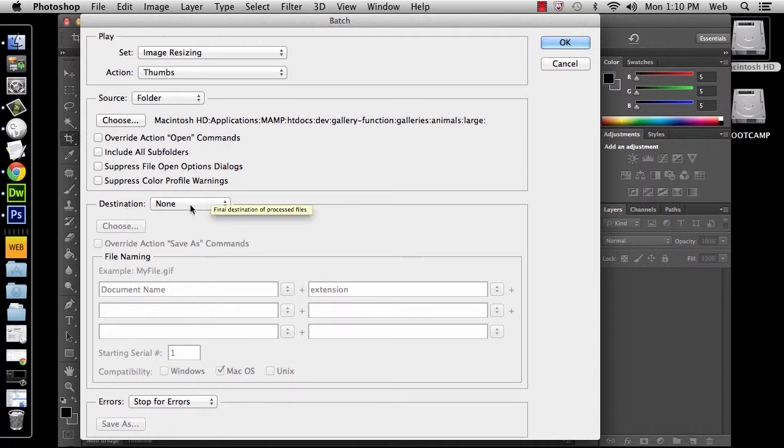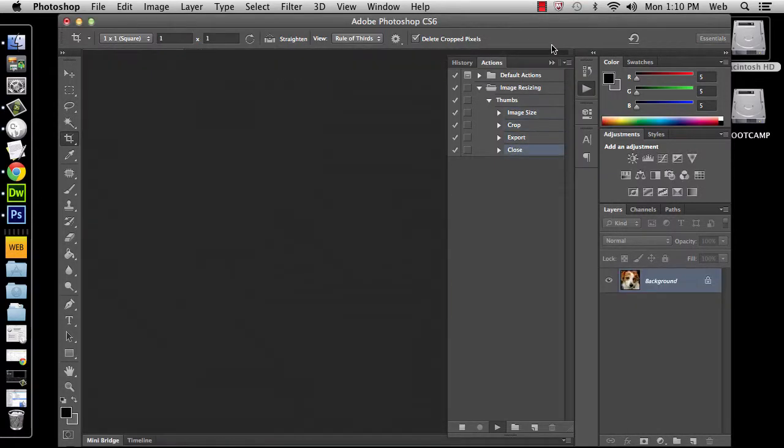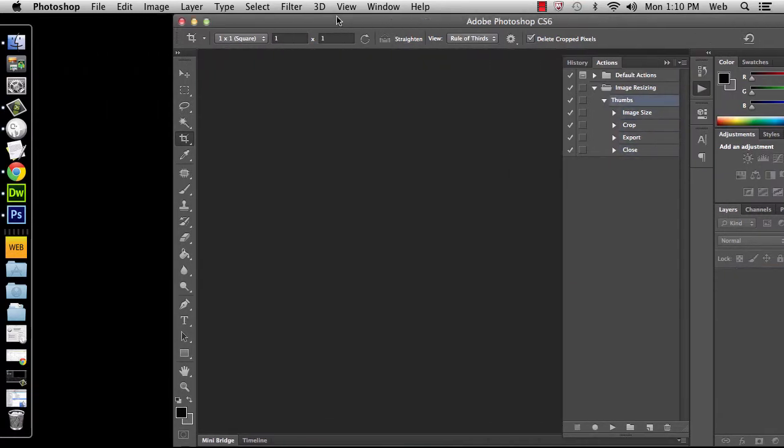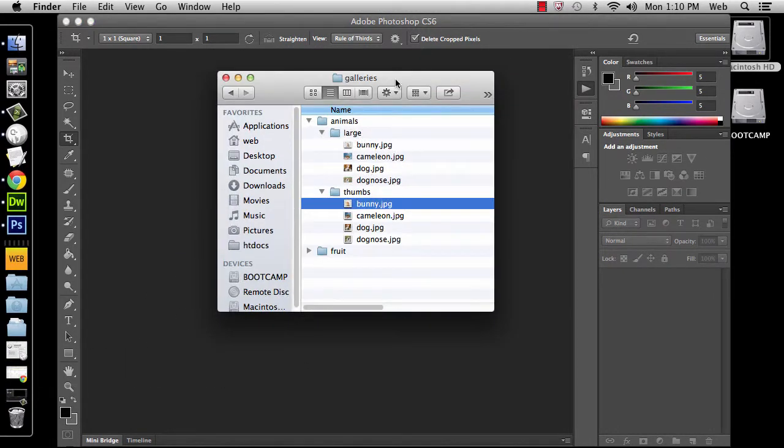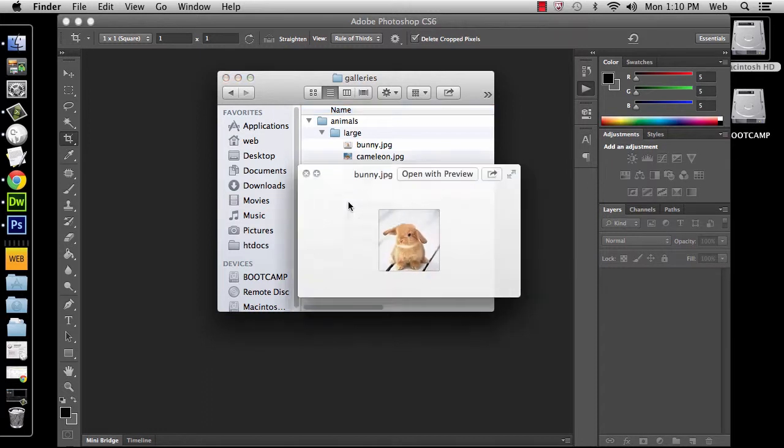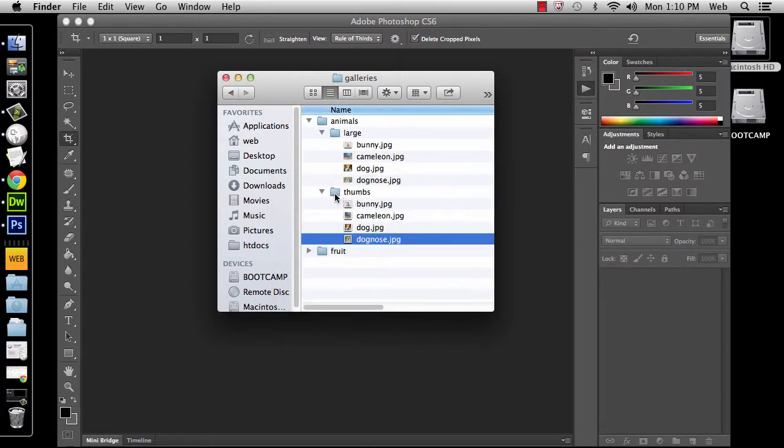Okay, and because of the way that we set our action up, we don't have to choose a destination, because the destination is saved into the action. So here we can just go ahead and click OK, and it's going to do it for all of those files. Okay, and then if you want to look into your Finder window or your Windows Explorer window, now you see under Thumbs you've got your bunny, your chameleon, your dog, another dog, and those are your little thumbnails, okay? And so that's a really simple way of creating thumbnails from your original files.